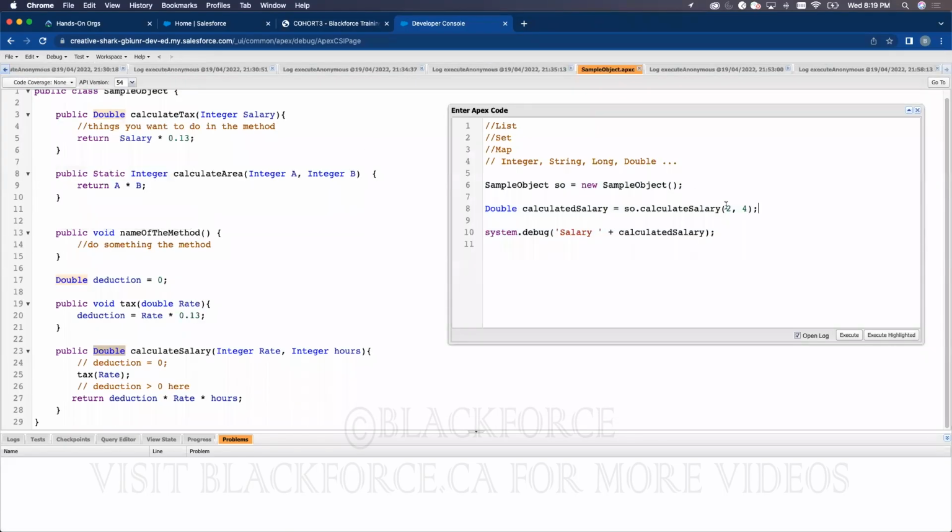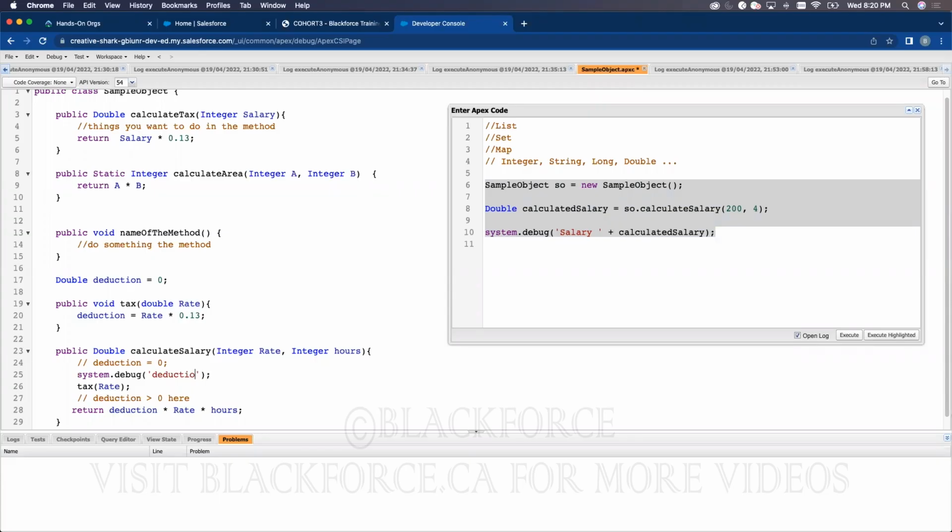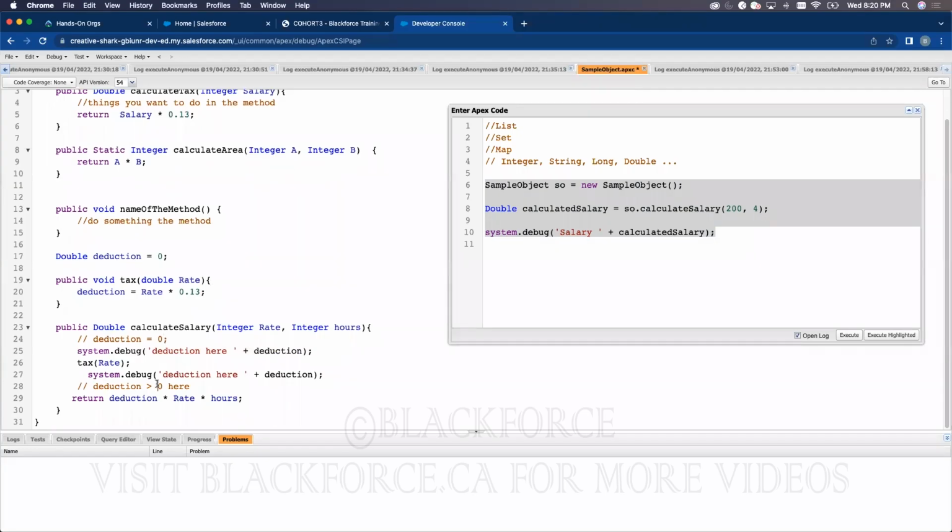What you just need to do is increase this one to 200 something, right? Then you can see much stuff. What I want to do here is system.debug. Okay, I want to find out the value of deduction, just for you to see what is happening. Then the value of deduction here. So you can see the difference between deduction here and deduction here, okay?